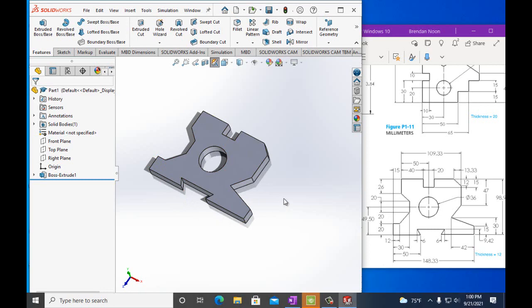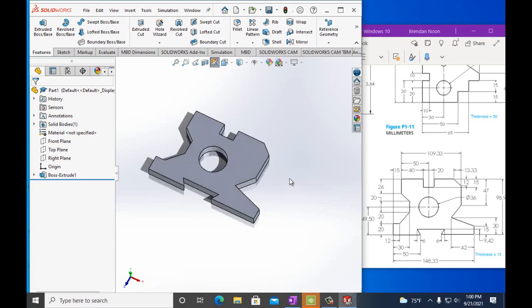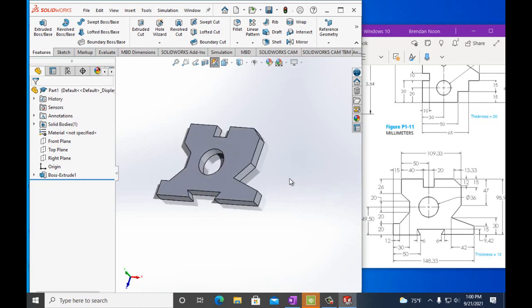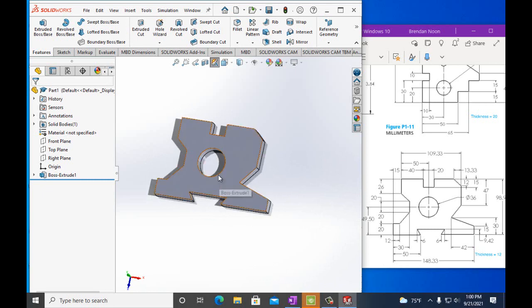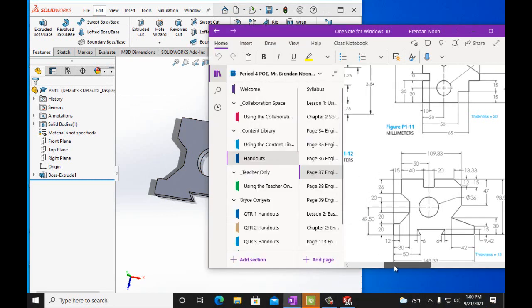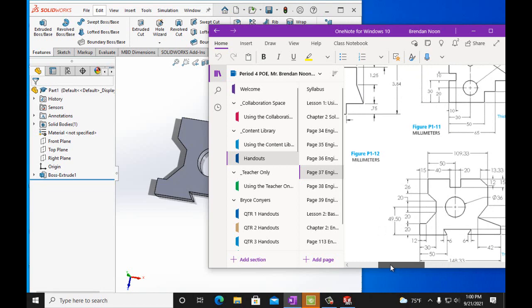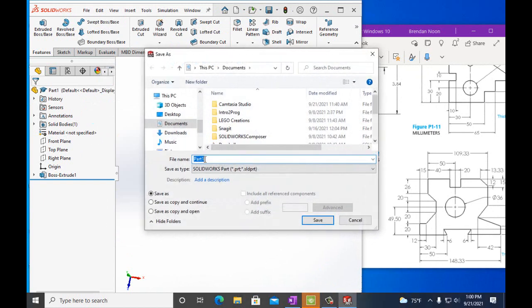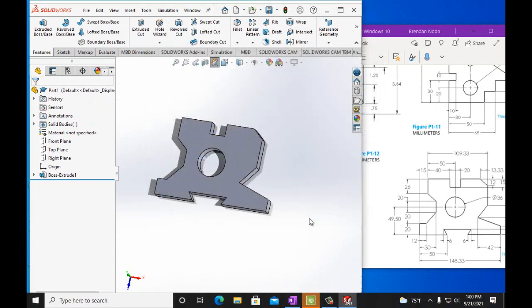All right, so let's see. How do I want it? I think that's good, just like that. All right, so now I'm going to file, save this. This is figure P1-12. So file, save as P1-12, save.